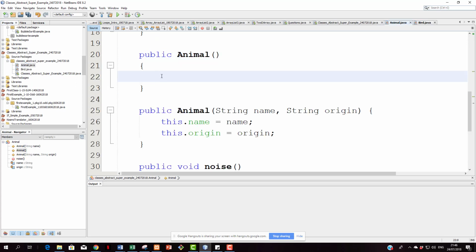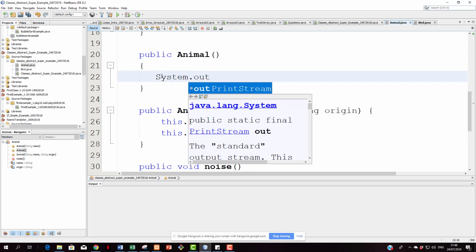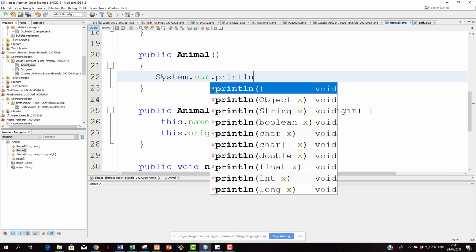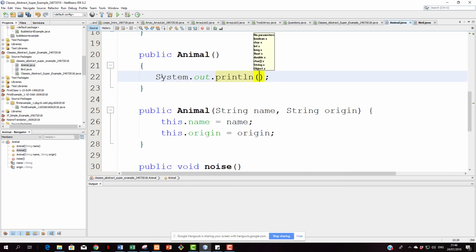What I'll actually do, and this is always a good practice to get into, is put a System.out.println in the no-args constructor.